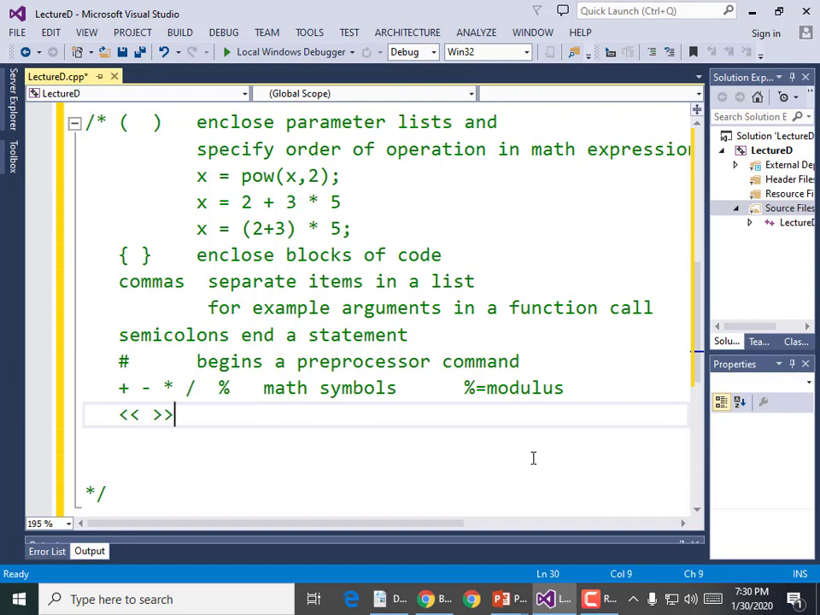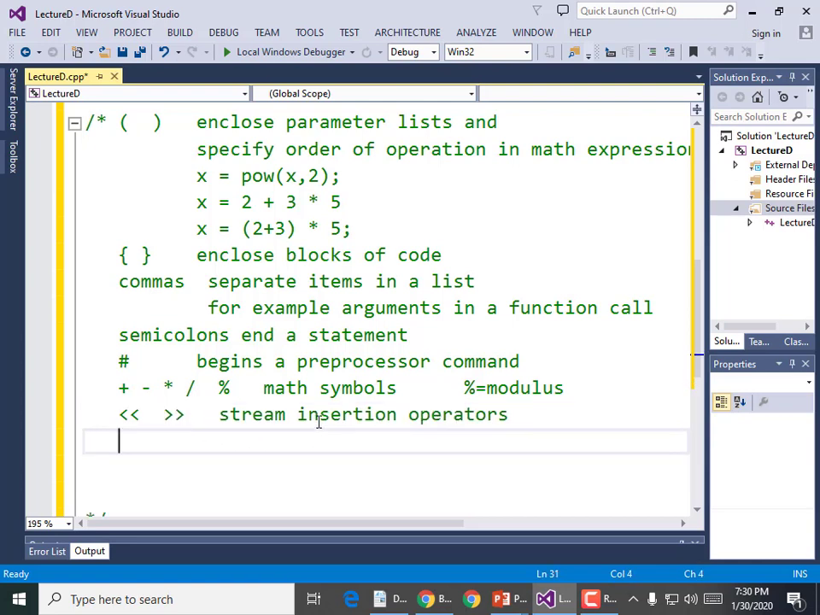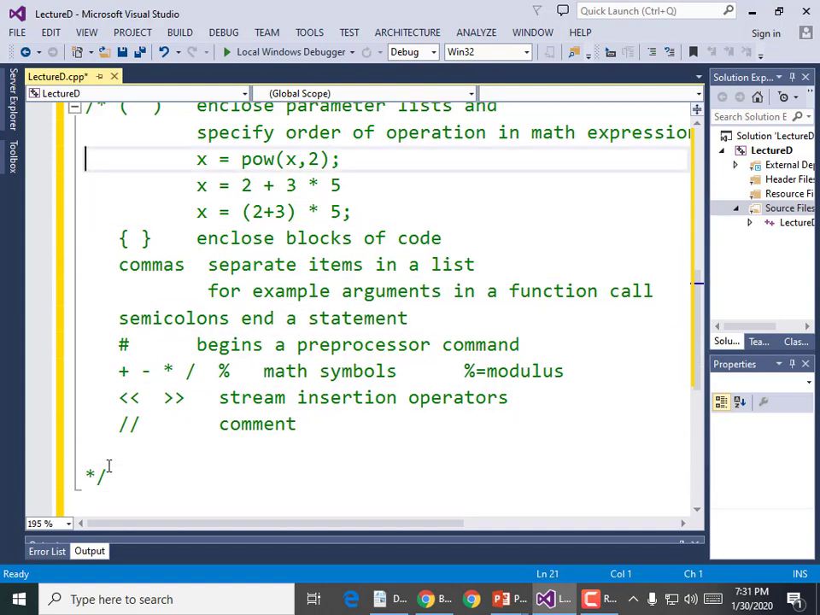We've seen these. Those are called IO insertion, or stream insertion operators. And I'm never going to use that term again. All it does is it sends something to output or reads from input, right? But we've seen them. That's what those mean. Is that about enough? This means comment. And also, that thing, slash star, also means comment, right? It makes a multi-line comment that has to have a match down here of this star slash in order for it to work.